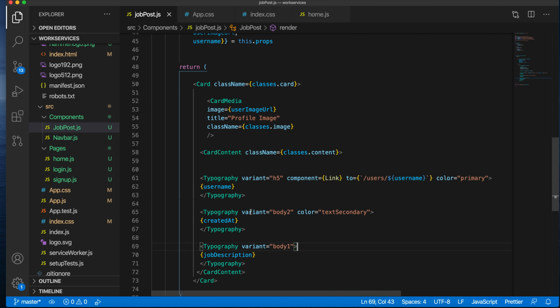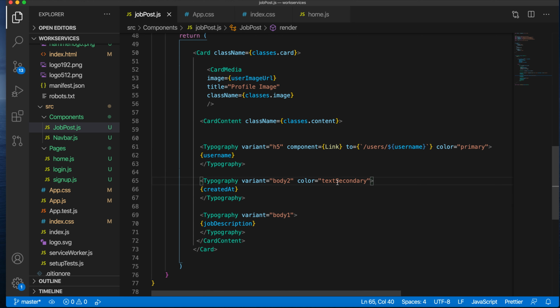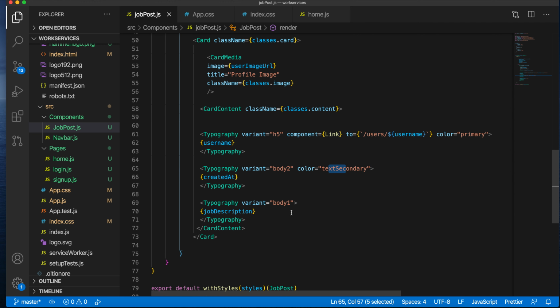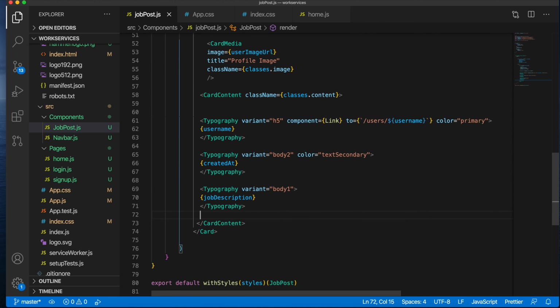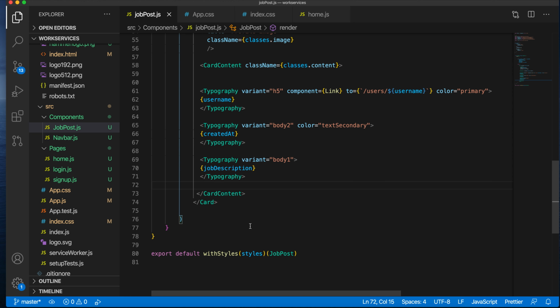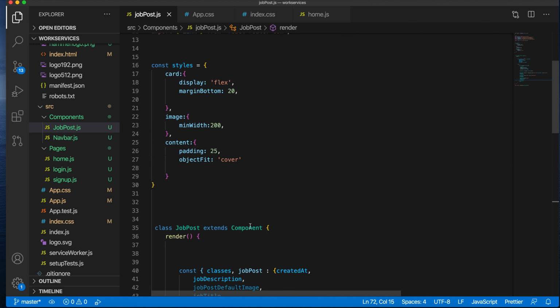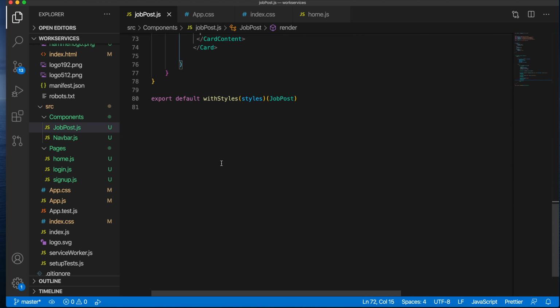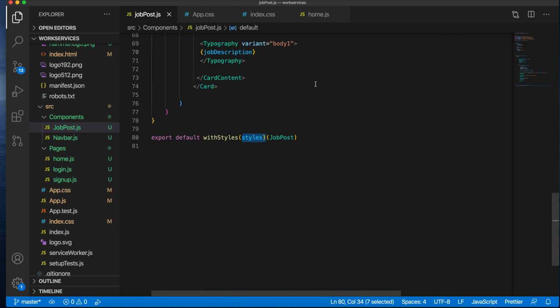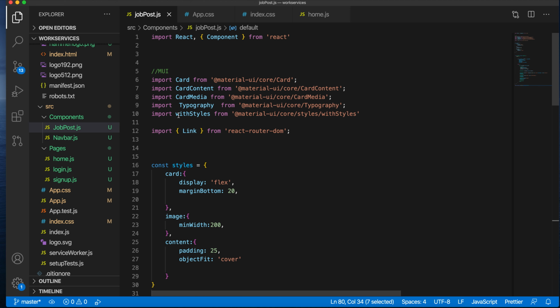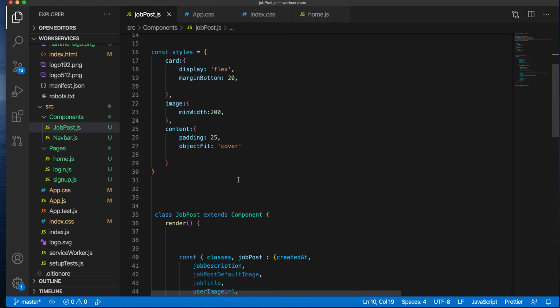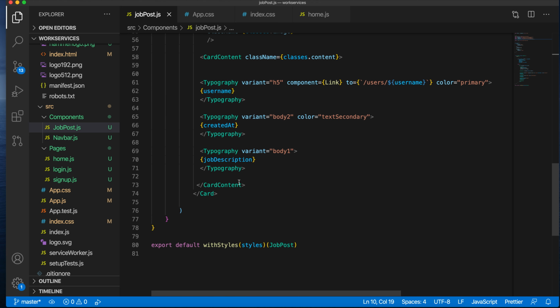So quite simple. We got the same created at, so you can just obviously copy and paste this and then change it appropriately. Variant body 2, text secondary, and job description body 1. So hopefully you understand all this. And also remember, put with styles job posts, like so. This is this here. So we'll style our whole component like that.